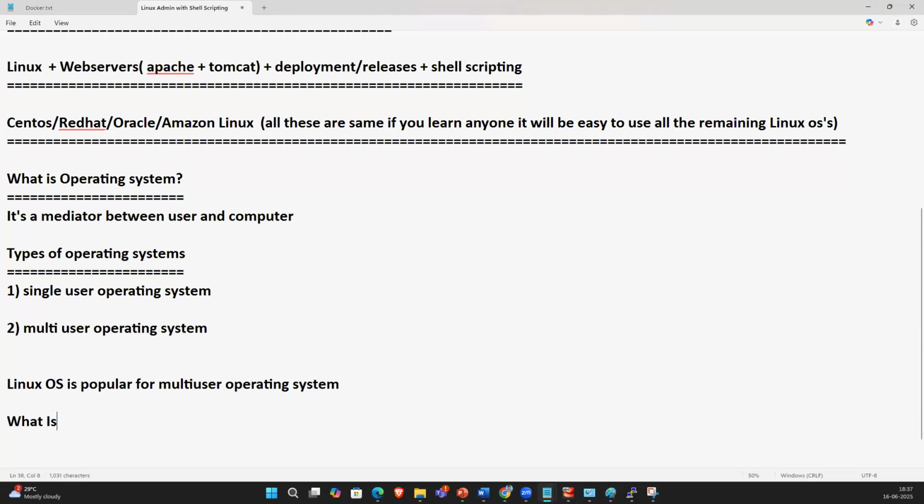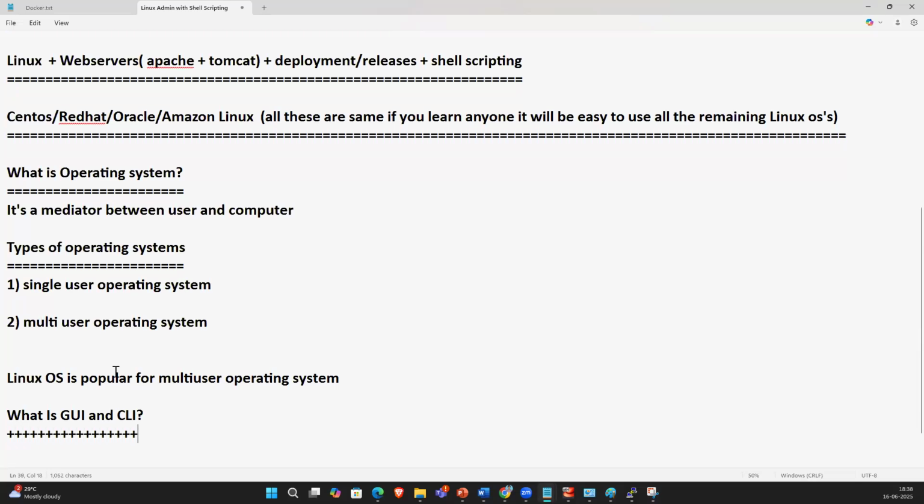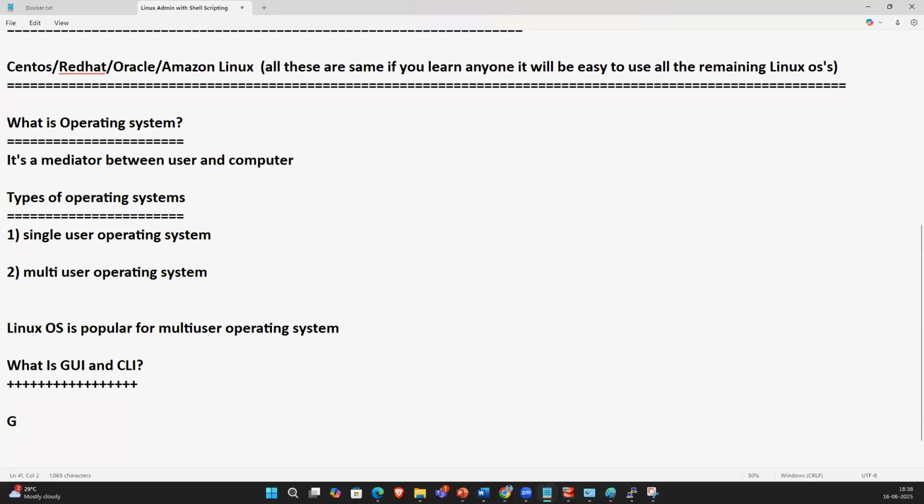So what is GUI and what is CLI? Guys, does anyone know what GUI is? GUI is graphical user interface. Very good. Windows, all Microsoft OSs are GUI, graphical user interface. What is CLI? CLI is nothing but a command line interface. Yes, very good.